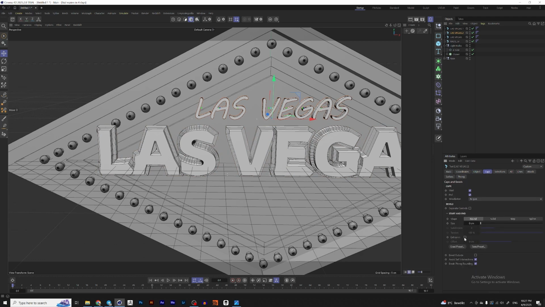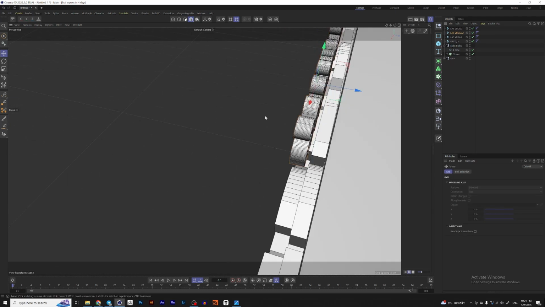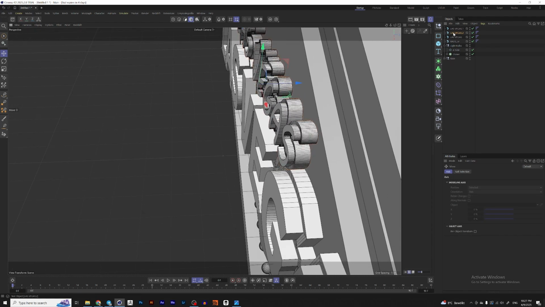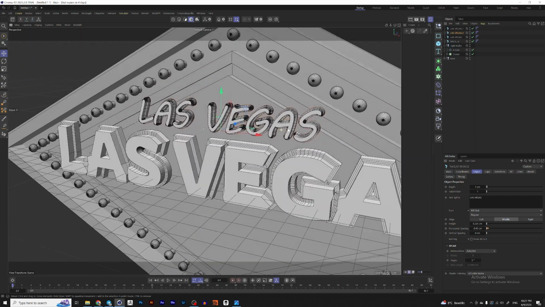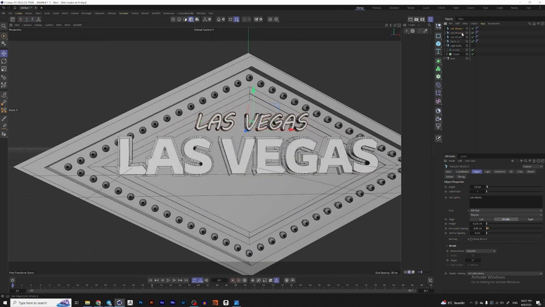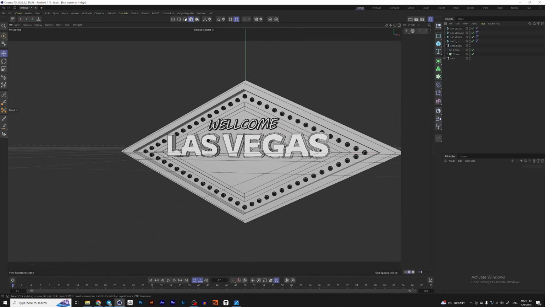Go to caps, extrusion, bevel outside, and increase size. Yeah, that looks okay. Let's move it a little bit back, and maybe we can decrease depth to 1. Yeah, that looks good. And yeah, we need to type here "welcome," and the same here. So yeah, now we have the text on our sign.